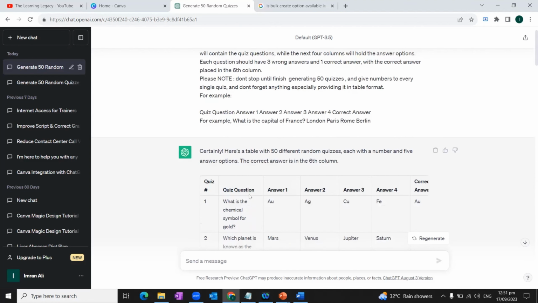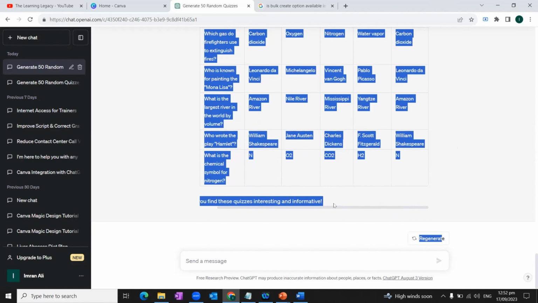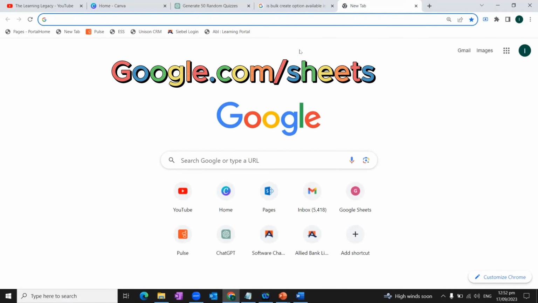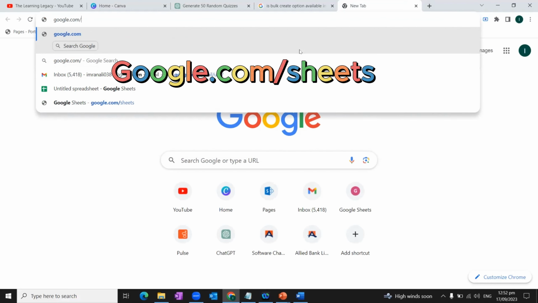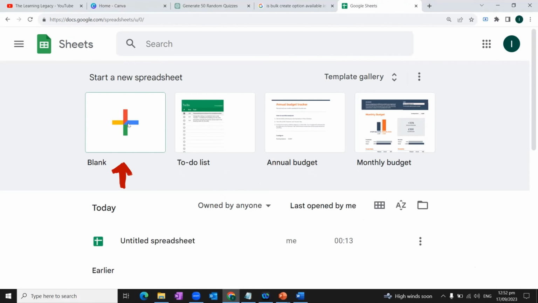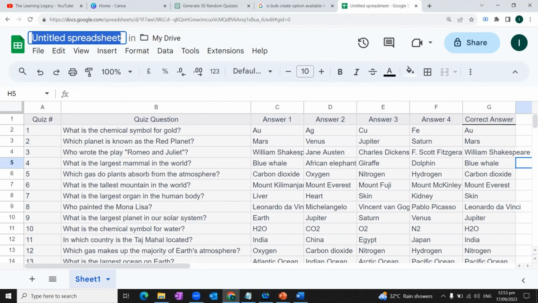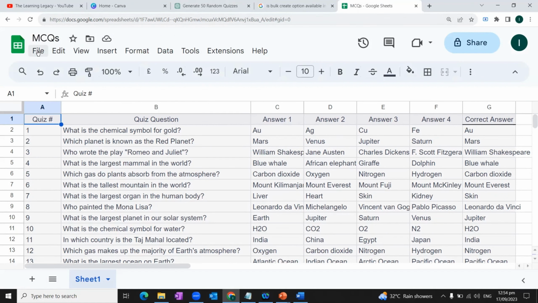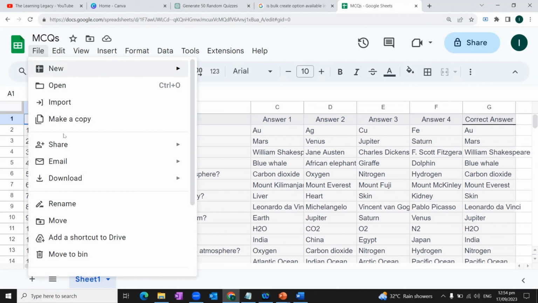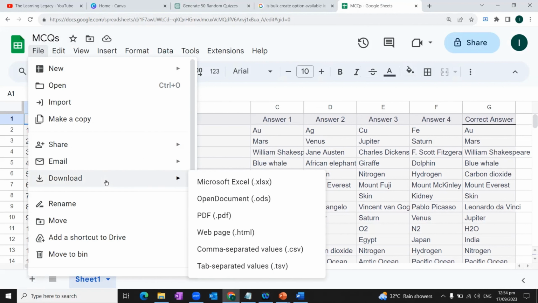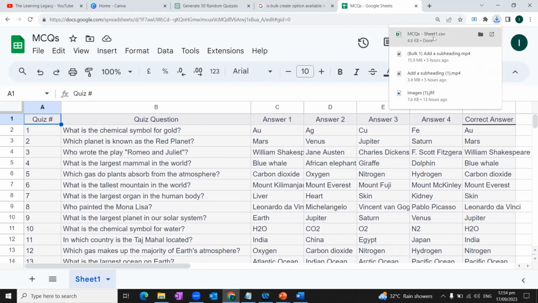Now what we need to do is copy this whole table, and go to google.com/sheets. Here we'll open a blank template and paste our table. Now we would give a title or name to this sheet. After giving the title, we would go to the File button, go to the download option and download this sheet in CSV, comma separated values format. And you can see that our sheet is downloaded. We can place it anywhere on our device.